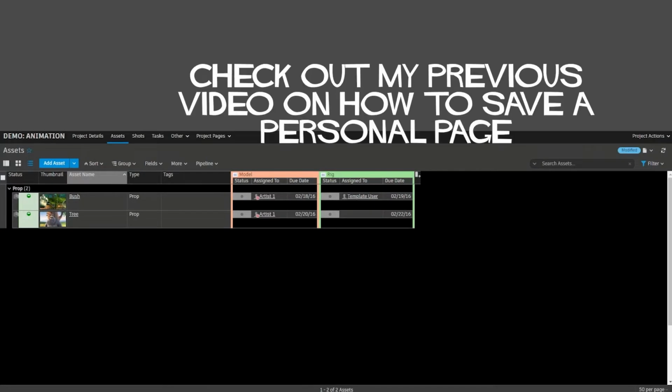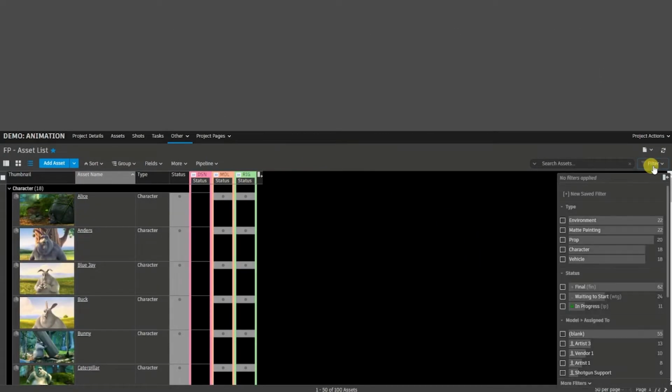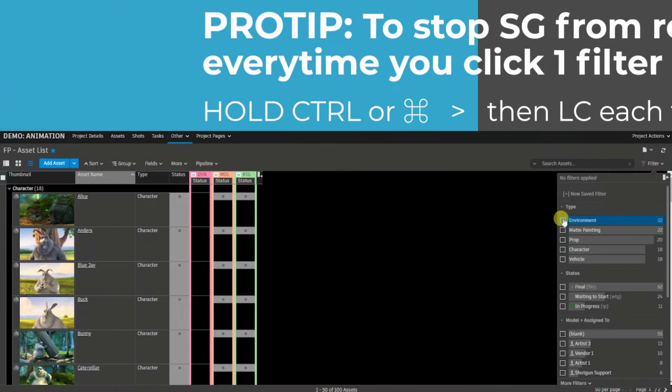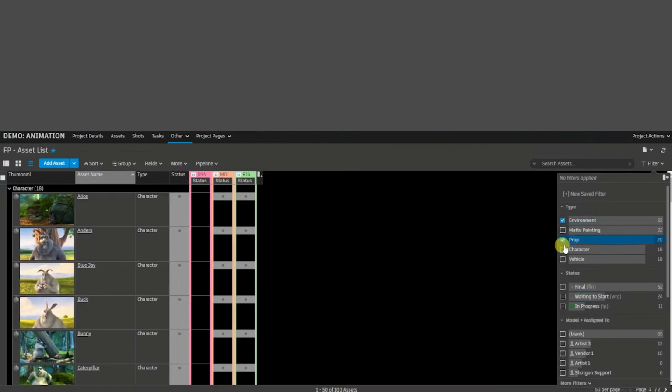So I'm going to switch to a personal page. So if I want to filter only the environment, the prop, as you notice, as I'm clicking through the filters, the left-hand side is not refreshing. To do that, I'm holding Control and then clicking on my filters. So again, I'm gonna want to only see the environment, the prop.